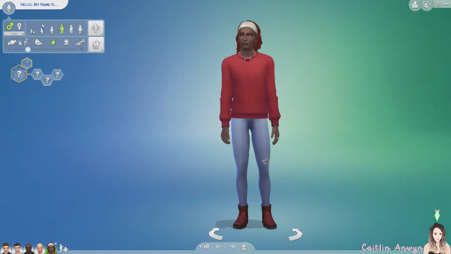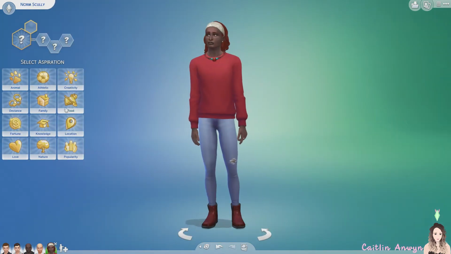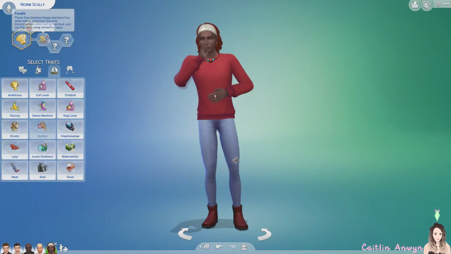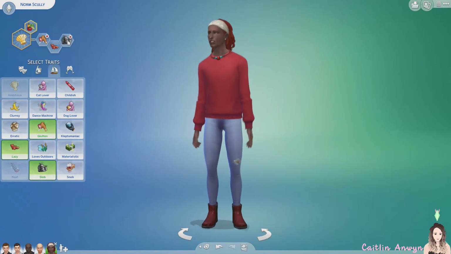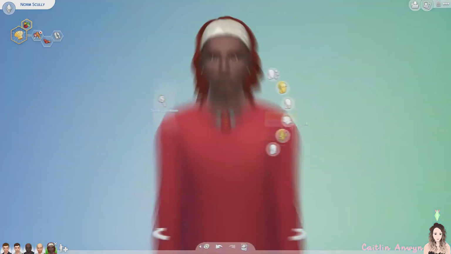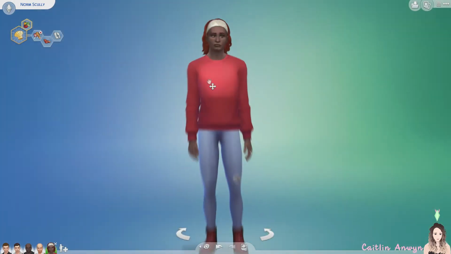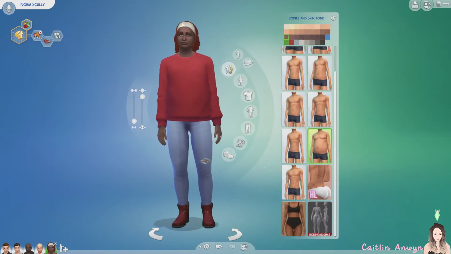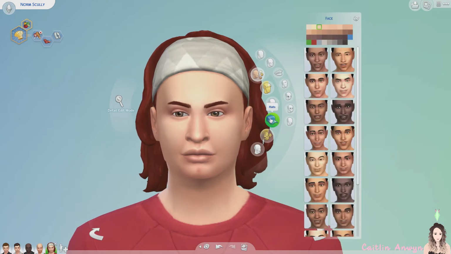So we can't have Hitchcock without Scully. So Scully's next. Scully is played by Joel McKinnon Miller. And I've made him have the food aspiration and basically the same traits as Hitchcock. So he's a glutton and lazy, but I've made him a musical Sim because Scully can sing opera. Let's check around.